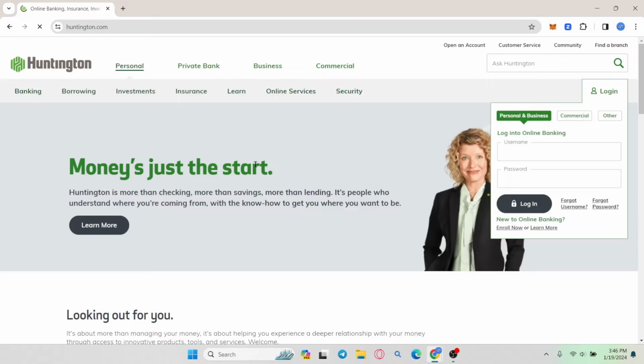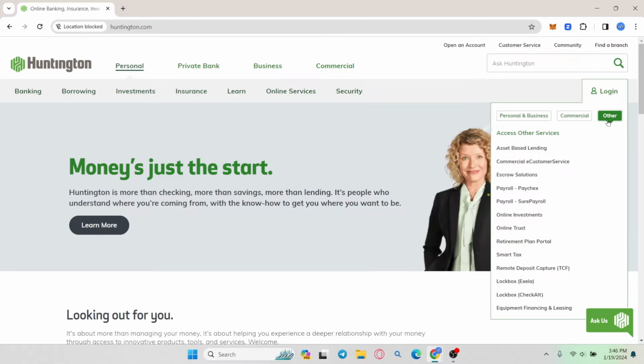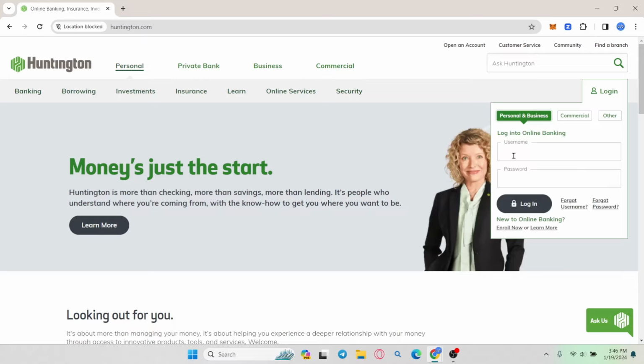Now, right from the homepage, you will find the login portal from which you can log into your account. Now, you can choose from personal and business or commercial and other kinds of account. Just choose your account type and you can enter your credentials directly. Simply type in your username or your user ID and then type in your account password. After typing both of these, click on the login button and now you will be logged in to your existing account on the Huntington Bank right away.